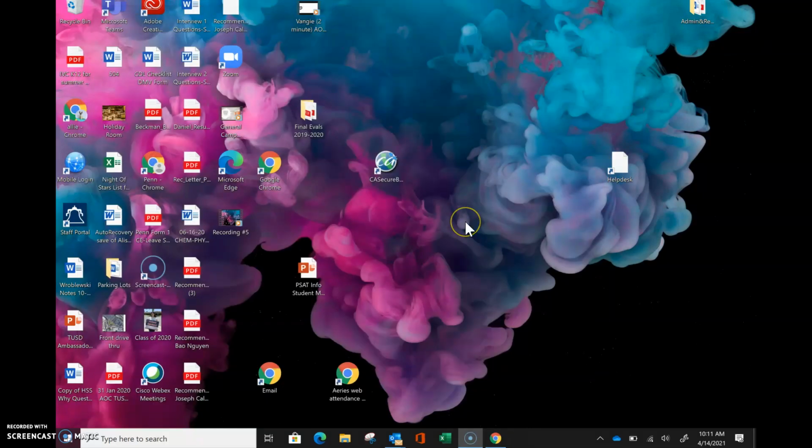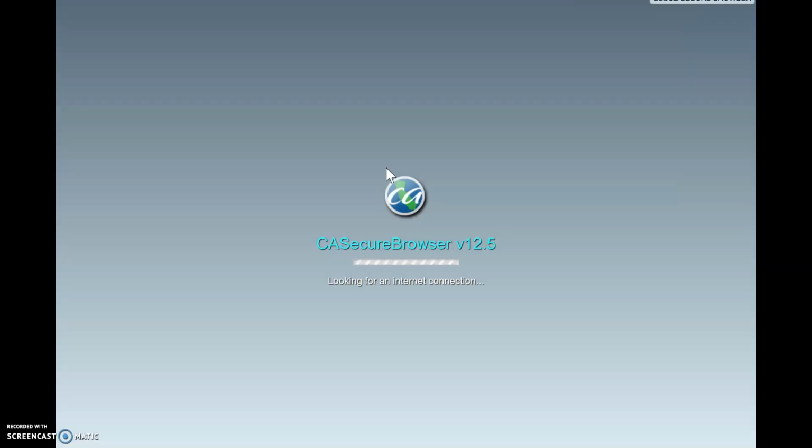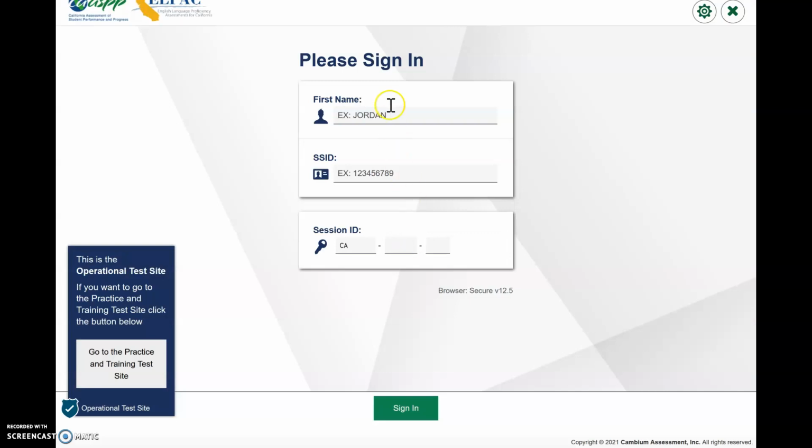And then once it's installed, you're going to want to have them log into it, and they'll need their first name. It's going to try to block me because I have other windows open right now. Yeah, so I'll get out of that. So they're going to need their first name and then their SSID number. And then when you generate a test session, you'll give them that as the teacher, their session ID.